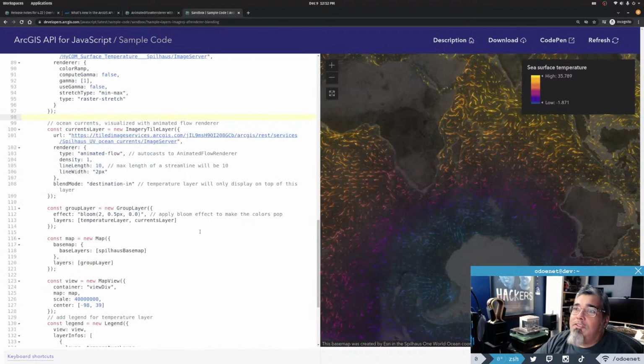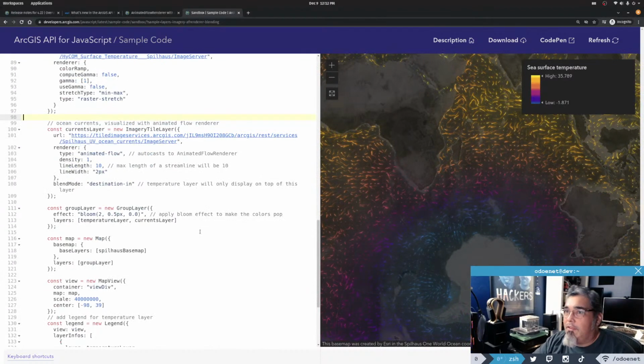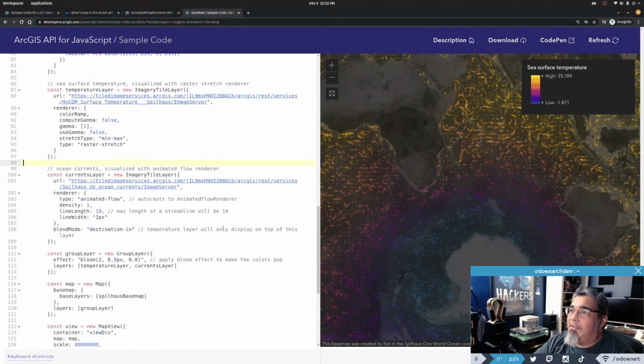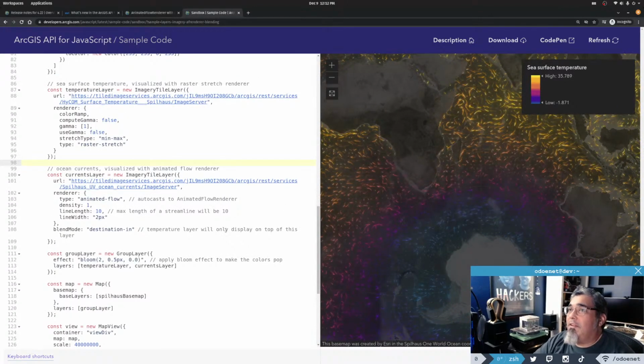So this is really cool. It's just another renderer, right? It's not a new layer or anything like that. It's just a renderer that you can use in your applications with your data to do some really cool stuff. So try that out.